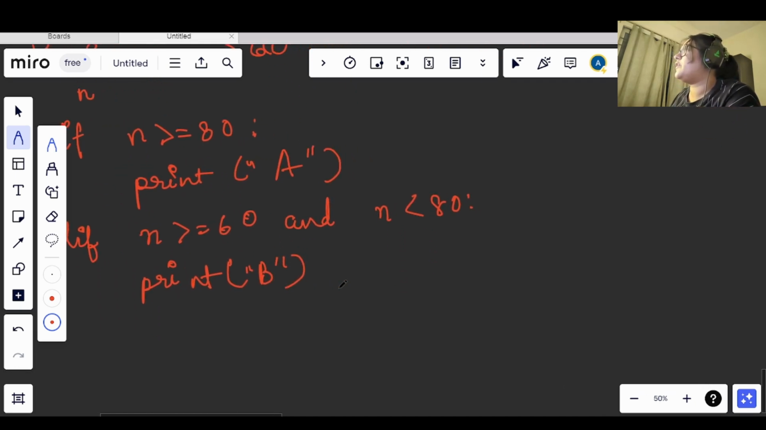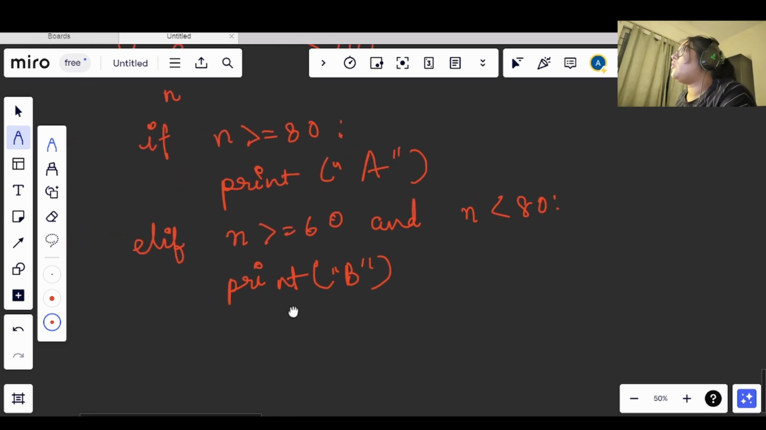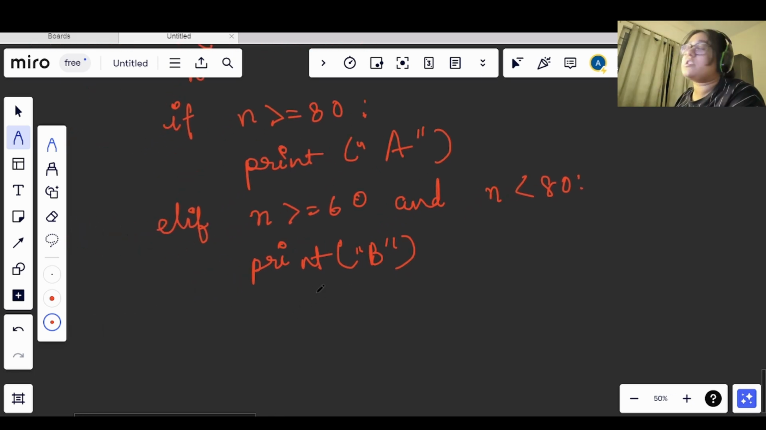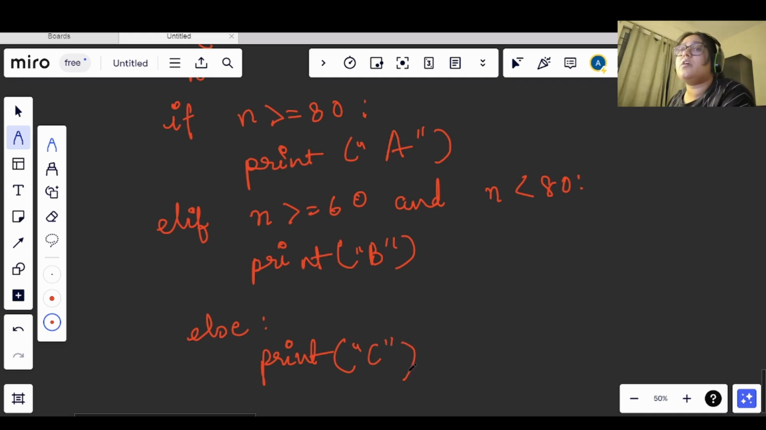Otherwise, we will simply return C. So we don't need to define a value below 60, meaning for any specific condition. We will simply return the else part, else print C. So these are the different conditional statements.